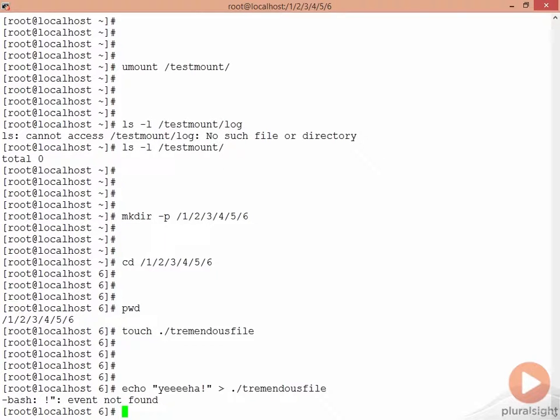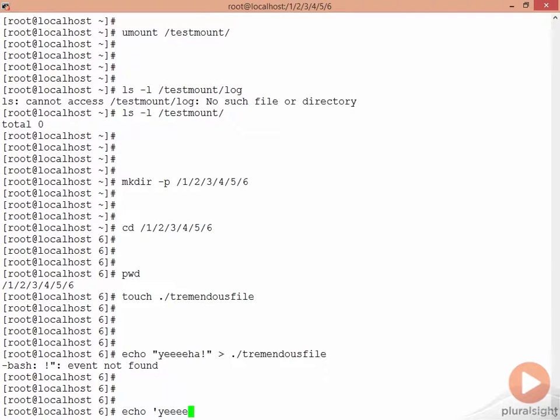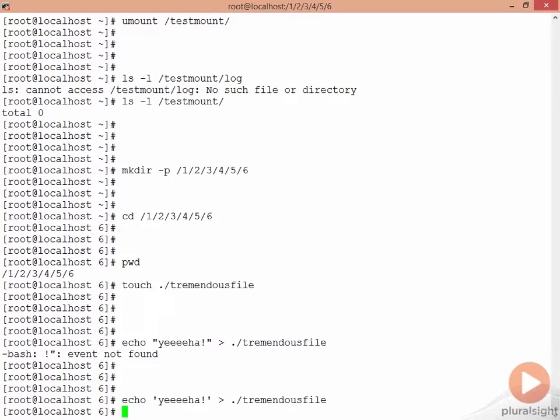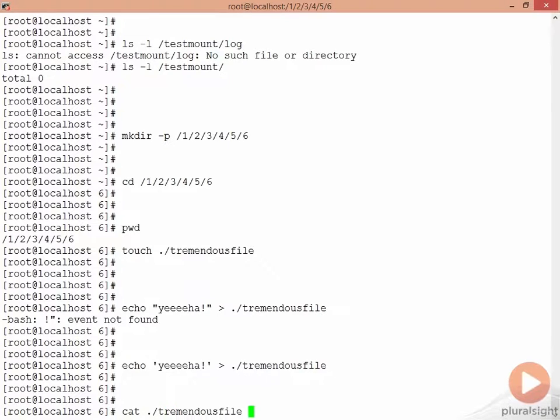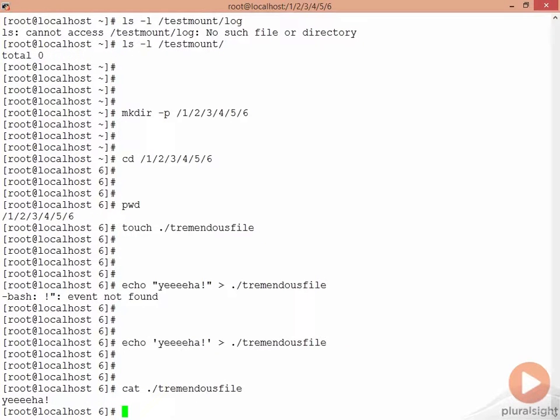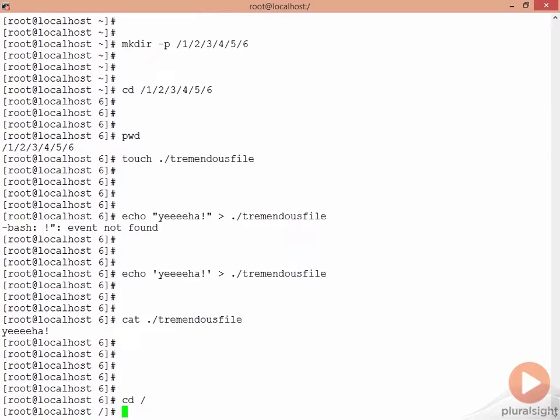Let's try that again, this time with single quotes. Probably doesn't like the exclamation point, the bang. So we echo single quote, yee-haw. Okay, that's better. So now let's cat it. Cool, so we've got a new obscure mount point deep down in the file system tree, and we've created a new file in it. Now let's see what happens when we go and mount our ext4 file system right over the top of it. So let's move out of the directory and let's remount it.